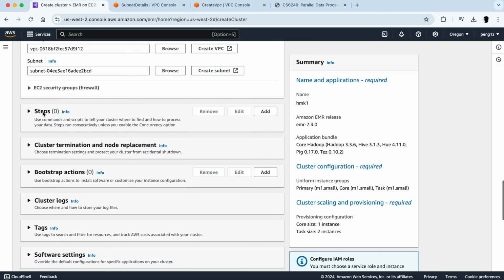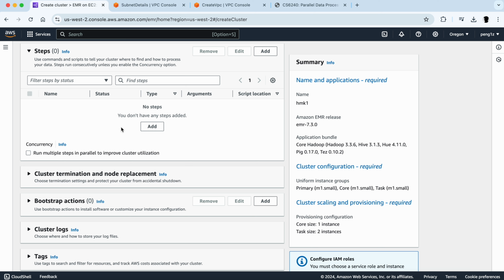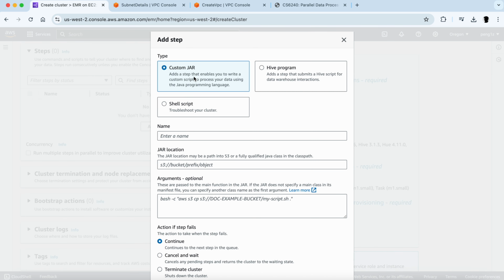And next, the step. Step is the way that we execute our application. So we're gonna leave it blank here, and we can add steps in the later setting. But you can have a look at how to add a step. We use Java, a jar file, so we can name a step, and we also need to specify the jar location. So we're gonna need to upload our jar file to the S3 bucket and give our arguments.